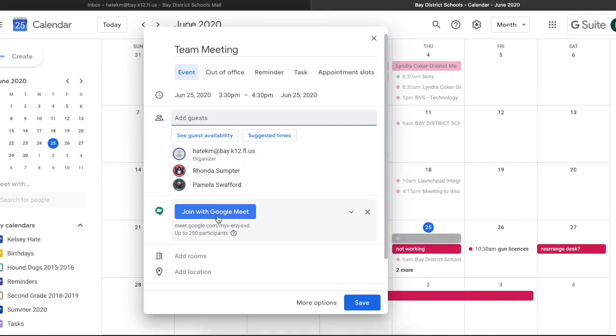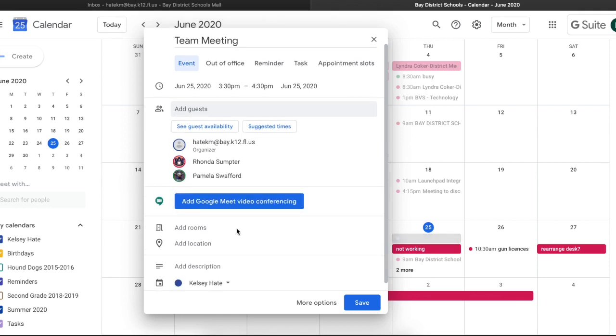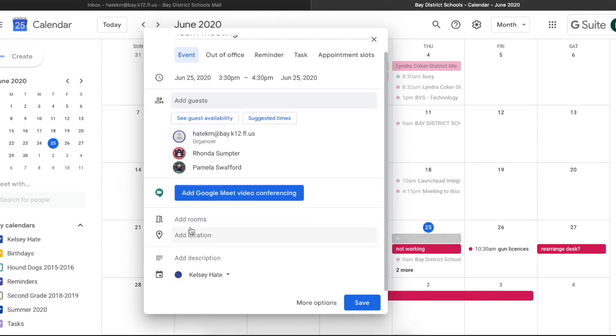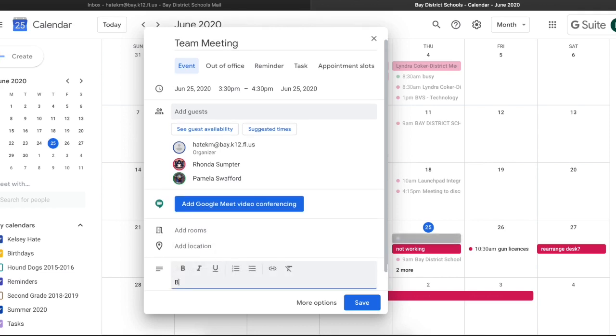Okay, and I can already see that Google Meet has created a specific code for a Google Meet. If for some reason some of them could not meet face to face, but they could still join from a distance, we could open a Google Meet up and then they could still be part of that team meeting. Or I could remove that conference completely. I can add a room and location if we're meeting somewhere specific, or the description of today, and I'll just say bring curriculum for ELA.